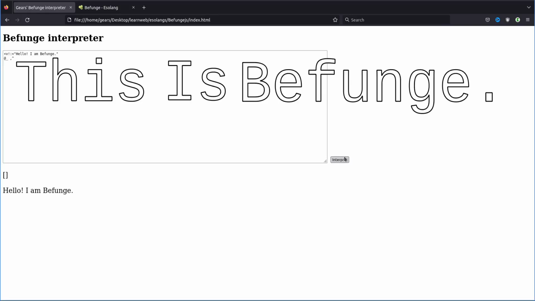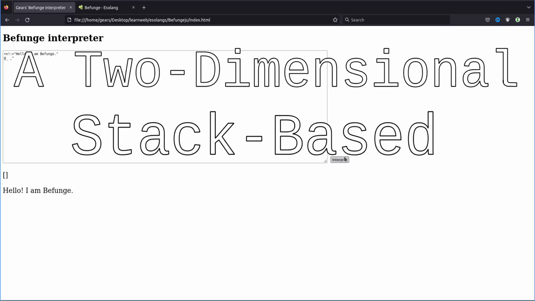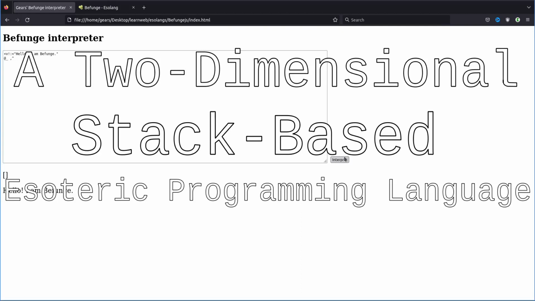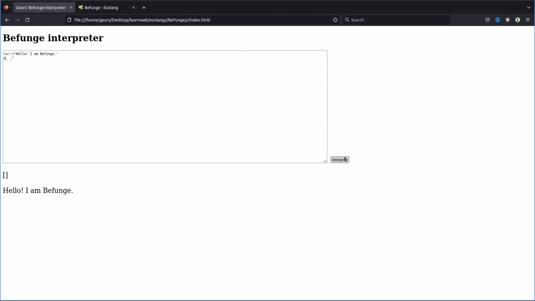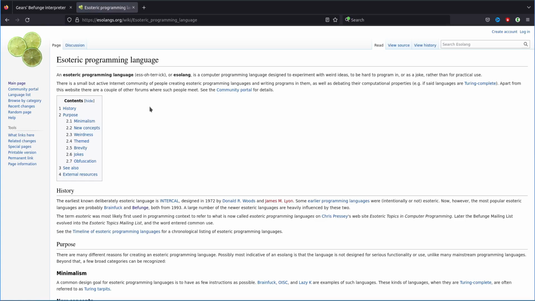This is Befunge, a two-dimensional stack-based esoteric programming language invented in 1993 by Chris Pressey. Now, if you didn't understand anything I just said, don't worry about it, because I'm going to explain it all in due course. First of all, esoteric programming language.